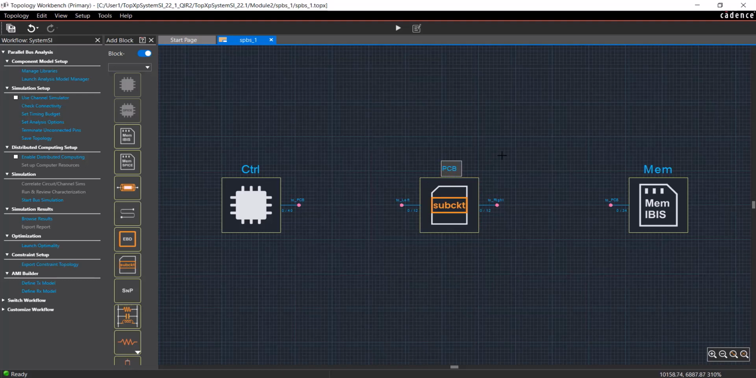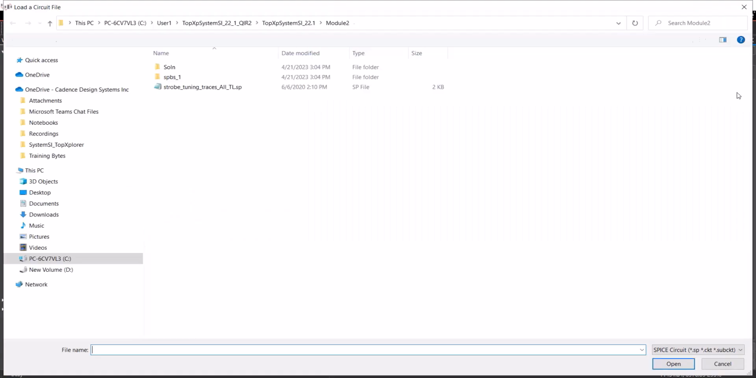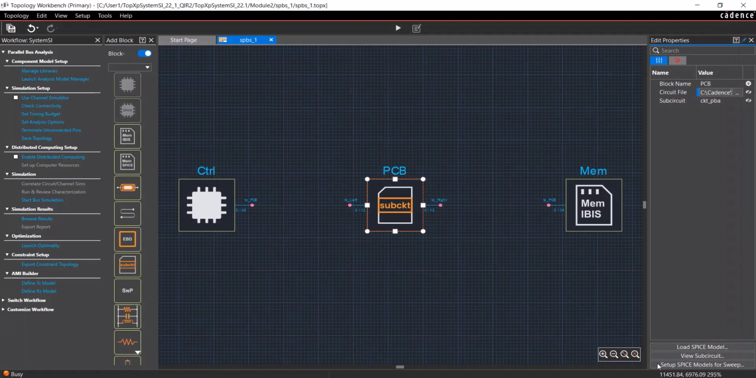We will be adding an S parameter model file generated by PowerSI. Navigate to the viper_trng_PCB_DDR4_decaps_2mums_5GHz.ckt file in the module 3 folder and replace the default SPICE file attached to the PCB block.